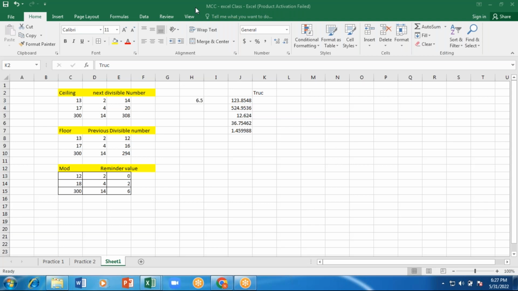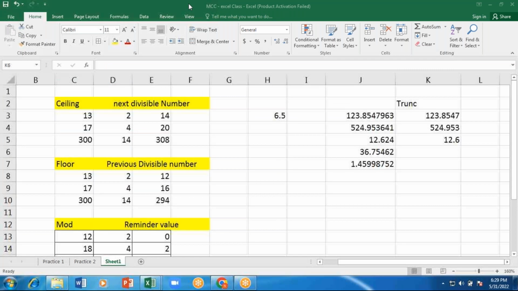Ma'am, whatever you're typing is not visible, ma'am. Let me zoom this then. How about now, dear? No, ma'am. Can you see now? Yes, ma'am. Now it's visible, ma'am. Now it's visible. So let me do this. Okay, I'll do it once again.